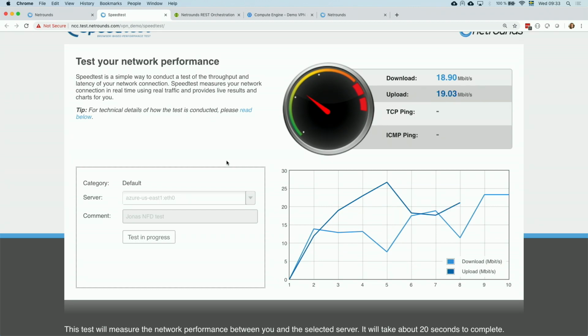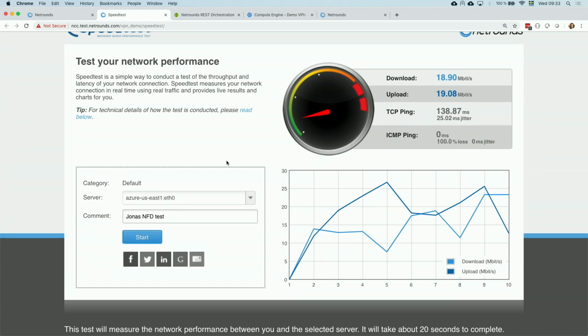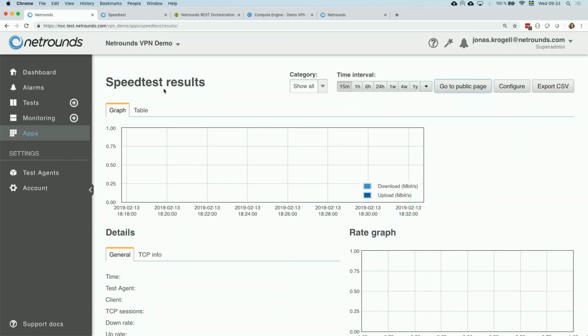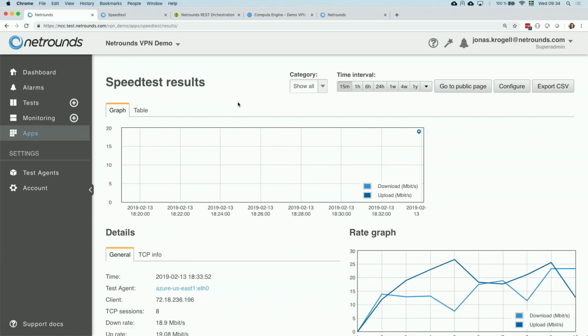And it seems like the Wi-Fi here is actually working pretty well, so 20 megabit per second. It's also picking up the round trip times for TCP and ICMP. And ICMP seems to be blocked, so no success there. All of these measurements are also collected into the backend. So we take note of who was running the speed test and what their result was.